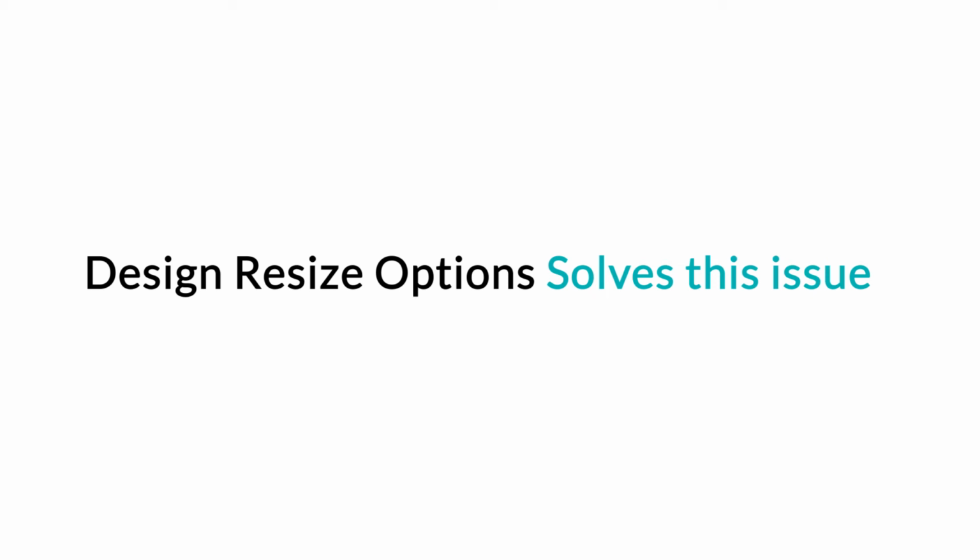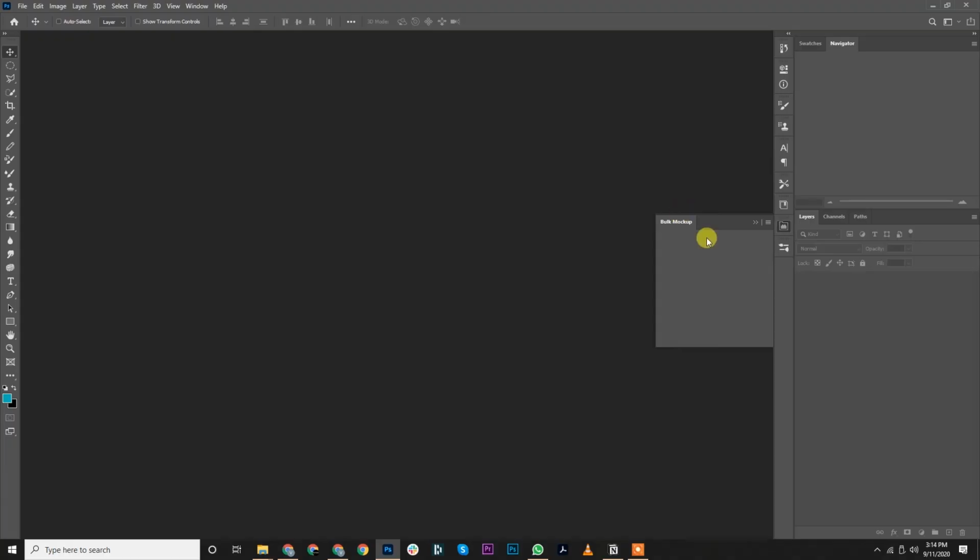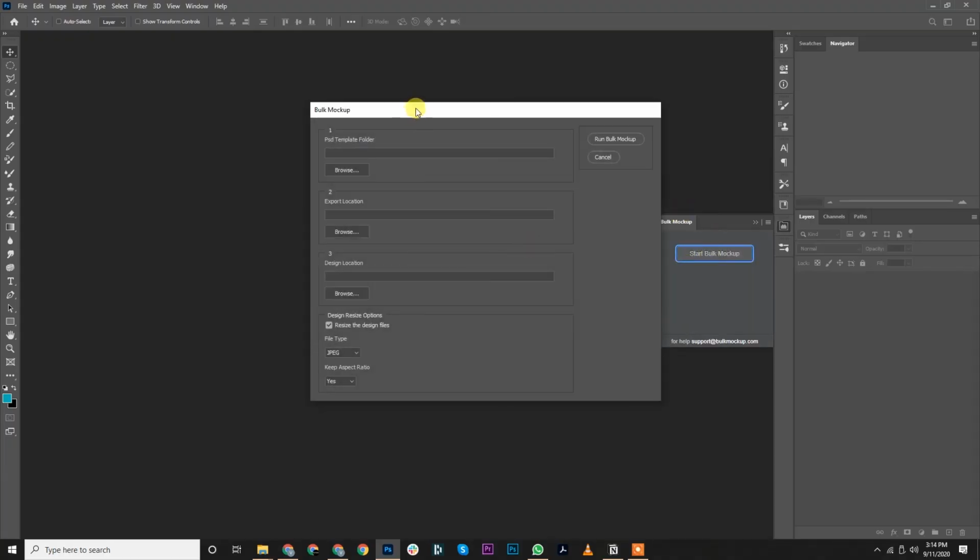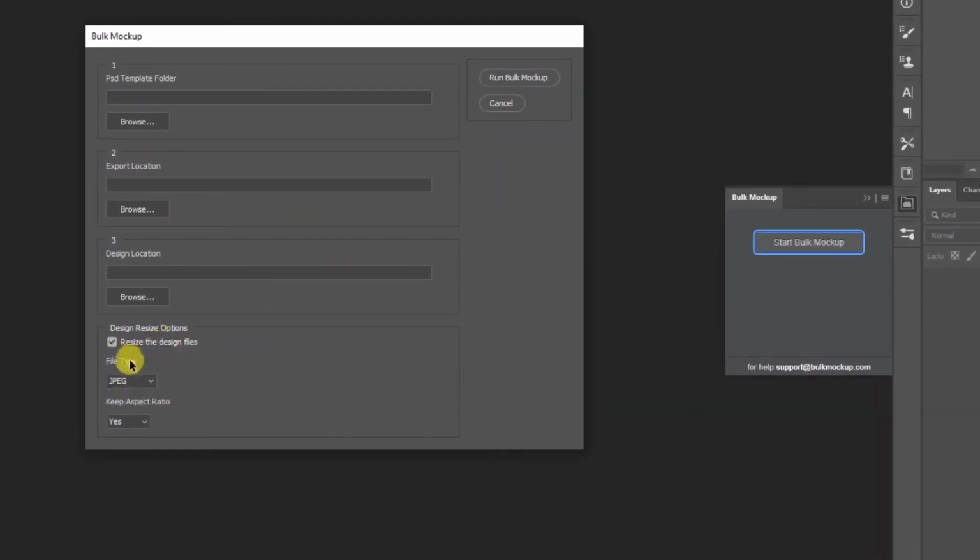Let us see the design resize option in action. The design resize option is accompanied by a few other options. First is file type and the second one is aspect ratio. As you already know, the design resize option is meant for resizing the design files. Let me explain these two options here. The first, file type, has a drop down. You can select JPEG or PNG. If your design files are in JPG format, select JPG. If they are in transparent PNG format, select PNG. If your design files are in other formats, it is best to select PNG as it allows a transparent background.